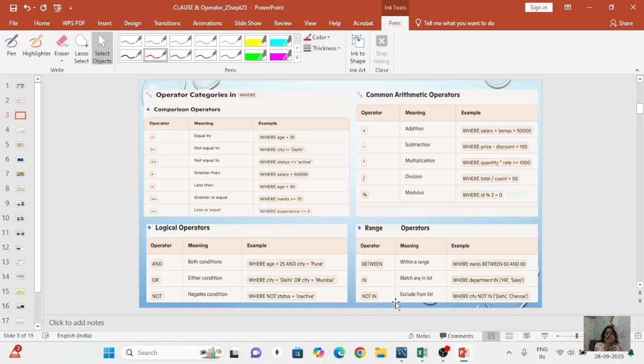Okay. Then NOT IN excludes values from the list, where city NOT IN Delhi or Chennai. It means city should be different from Delhi or Chennai. It should not be Delhi and Chennai.